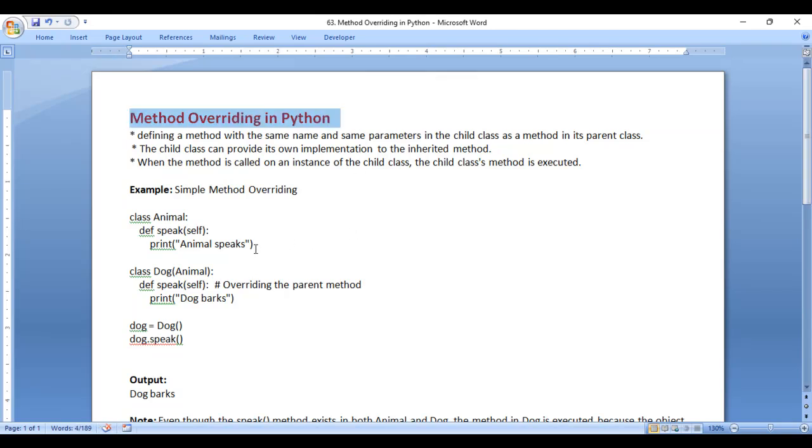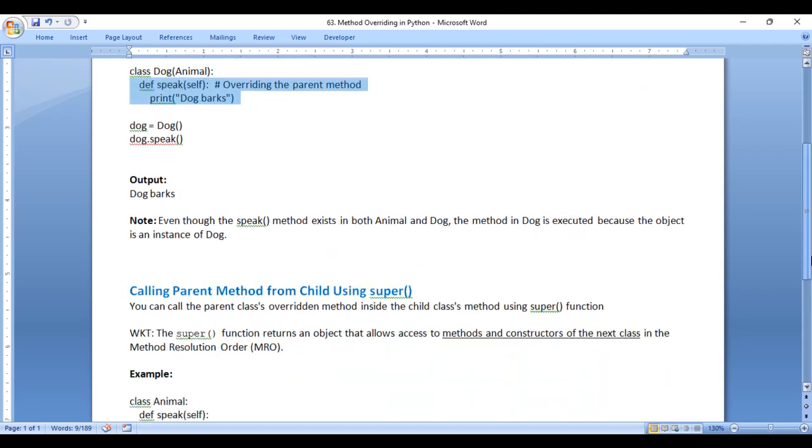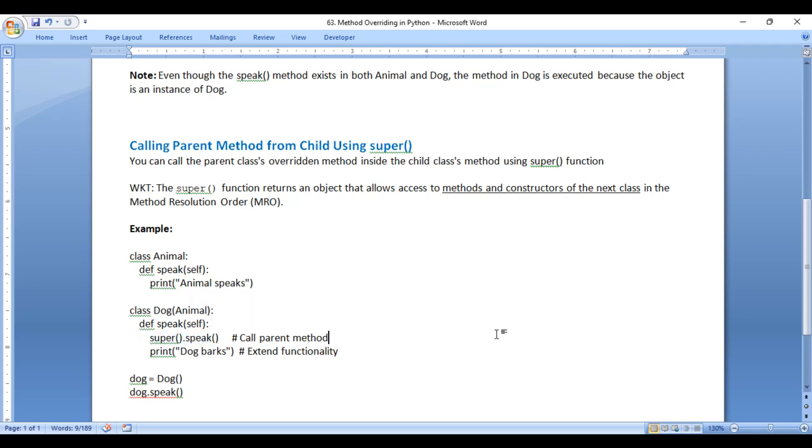Method overriding means defining a method with the same name and same parameters in the child class as a method in its parent class, guys. And we can give a different implementation to the inherited method in the child class. When we call the method on the child class instance, the child class method is called, not the parent class method. If you want to call the parent class method also in the child class method, then definitely you can take help of the super function, guys.